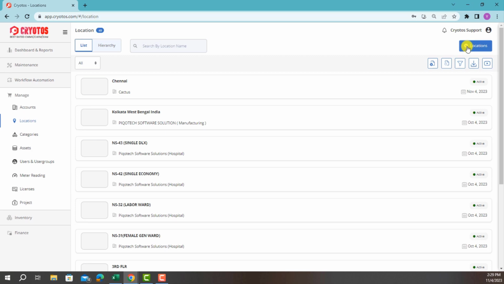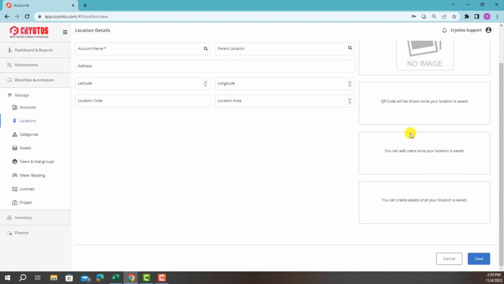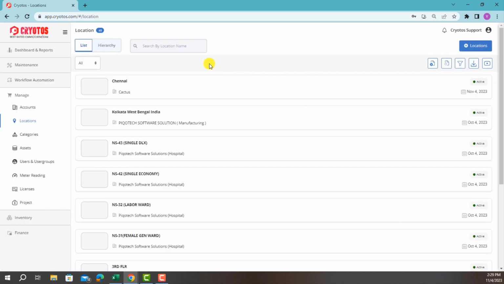In the right hand side corner, click on create a new location. Fill in all the location information and also choose the account name. And once you click save, this will get reflected in the location master.